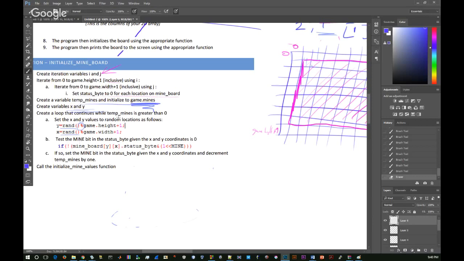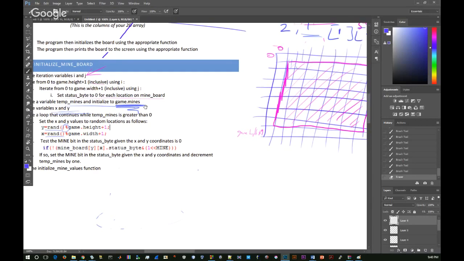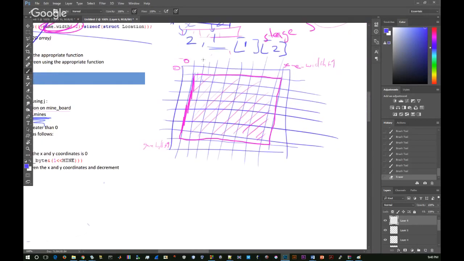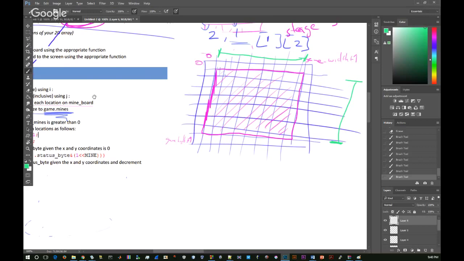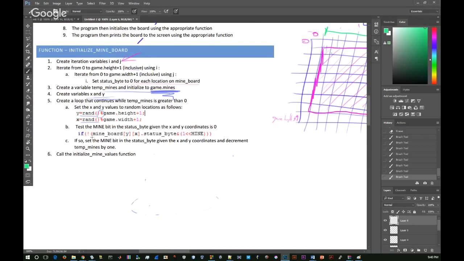So we're basically saying that we want numbers between here, because we're adding 1, and here, and here, and here. So you can see we're not touching this border region. We're only playing in the game field. And we keep iterating. So we can see this as a loop.